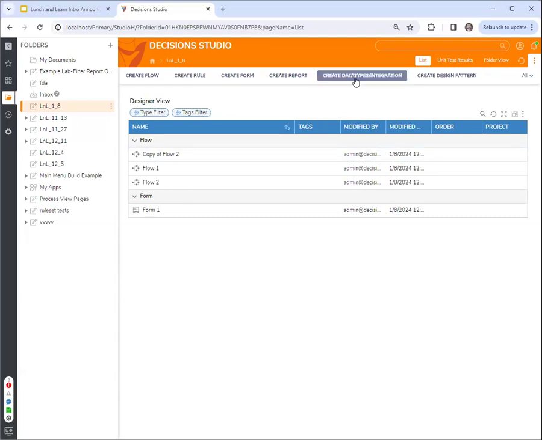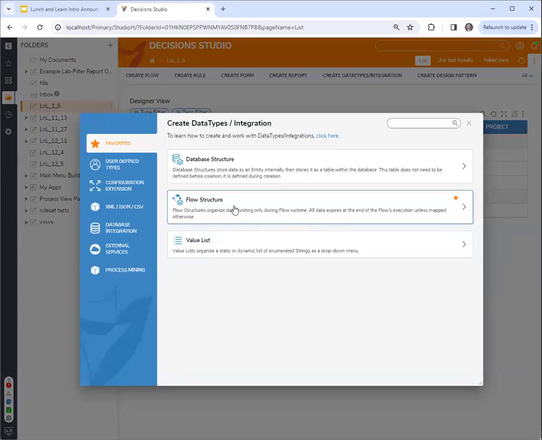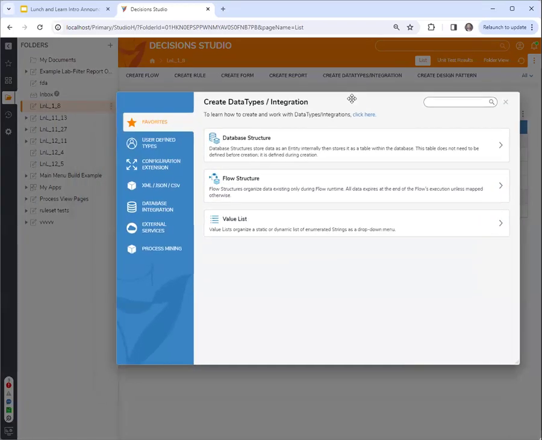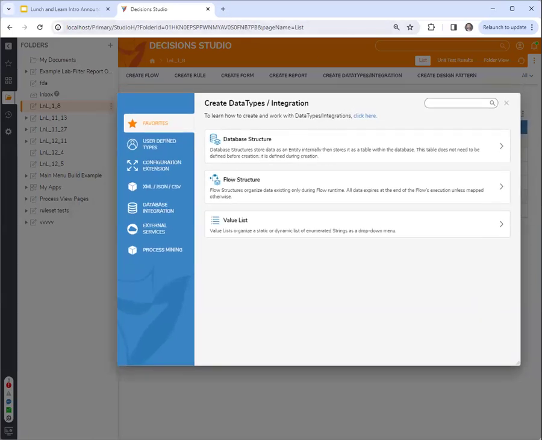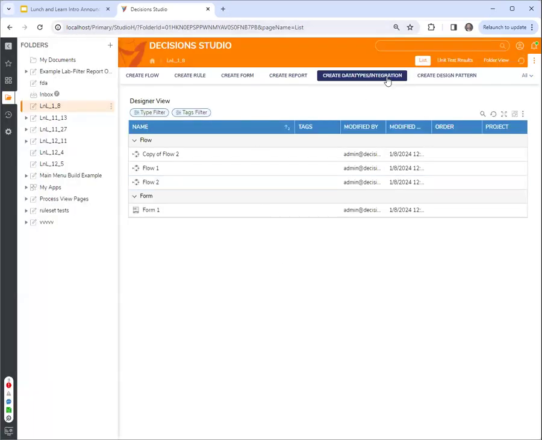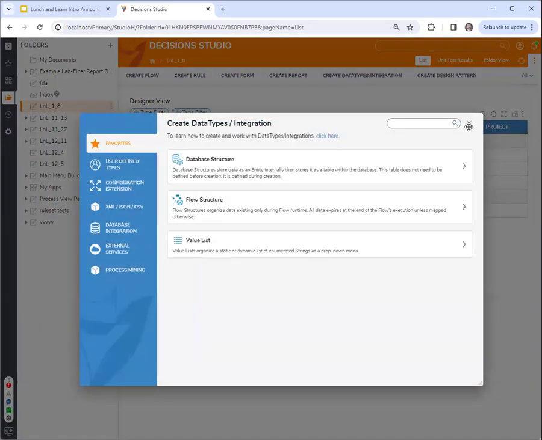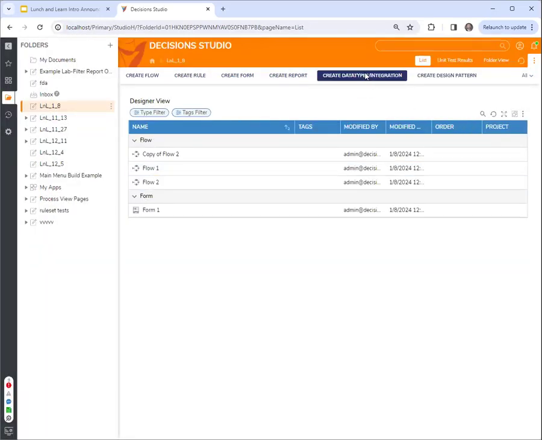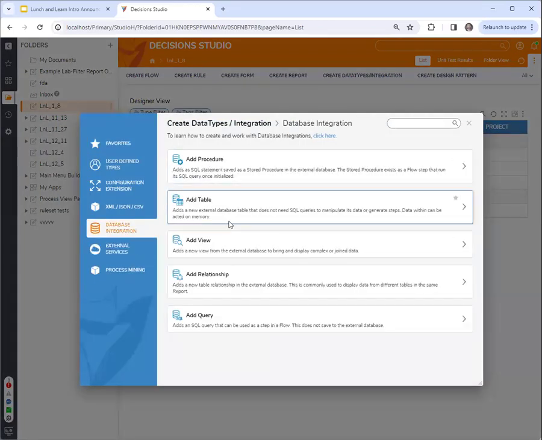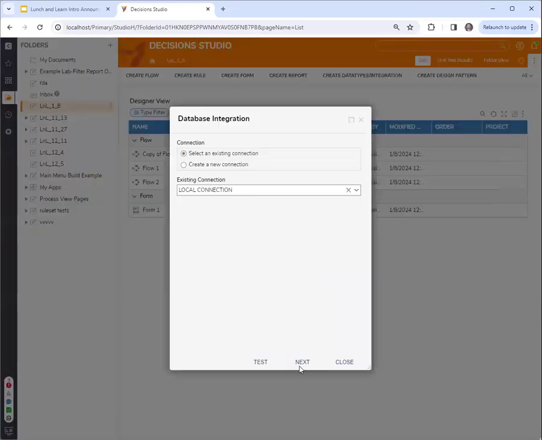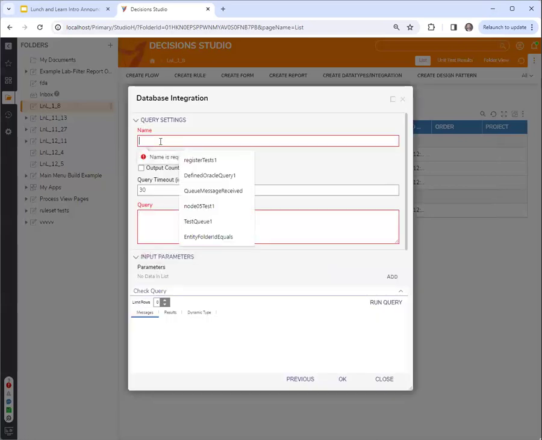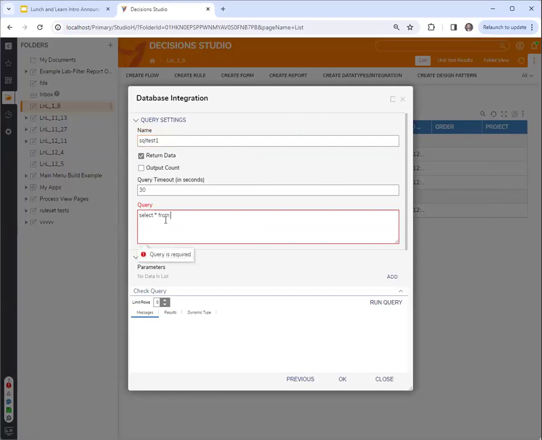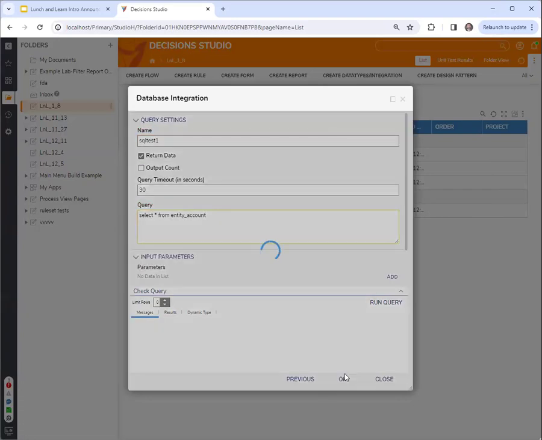Let's say you have, I don't think this is probably a good example to walk through, but you can create reports from SQL, right? So if I wrote a SQL statement, what am I doing here? Here we go. Create a database integration, add a query. And if I were to write just a standard SQL statement, SQL test one, and just say star from entity account, and then create this.